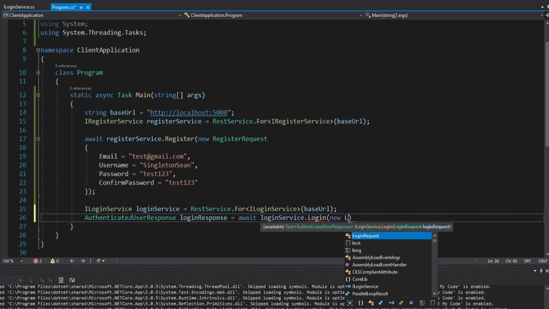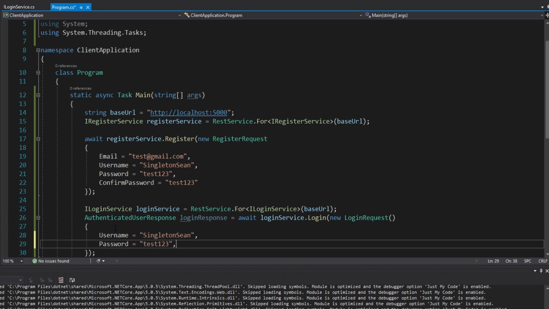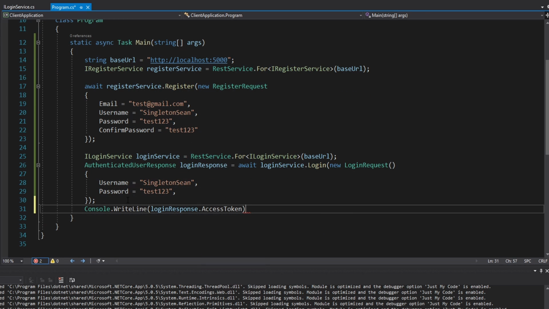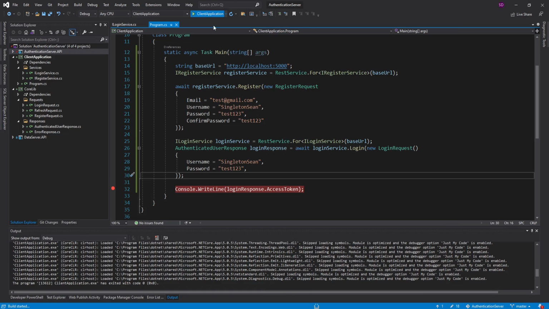And we got to pass a login request. That's going to be, I believe, just our username and password, which we have up here. Let's just copy these down here into our request for now. And let's just write the access token to the console. Let's put a breakpoint here so we can look at the full thing. And ooh, look at that.